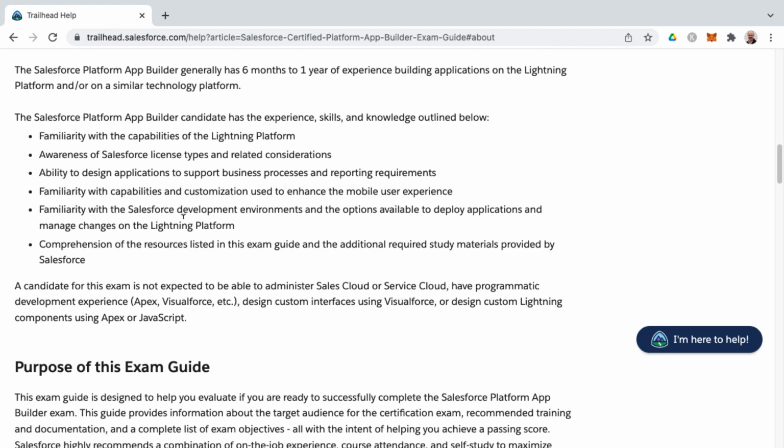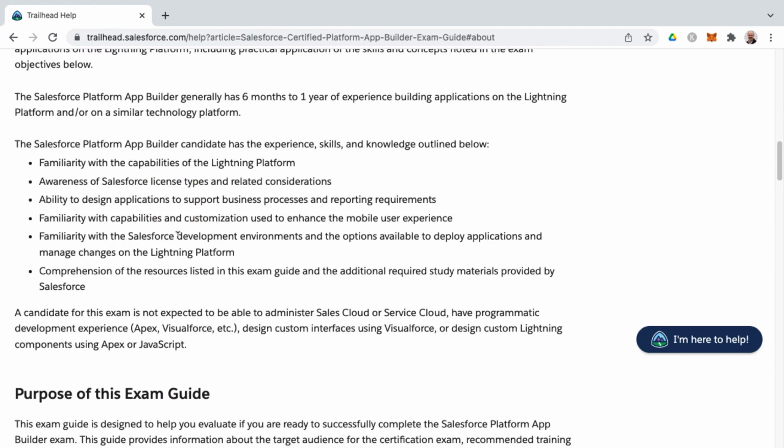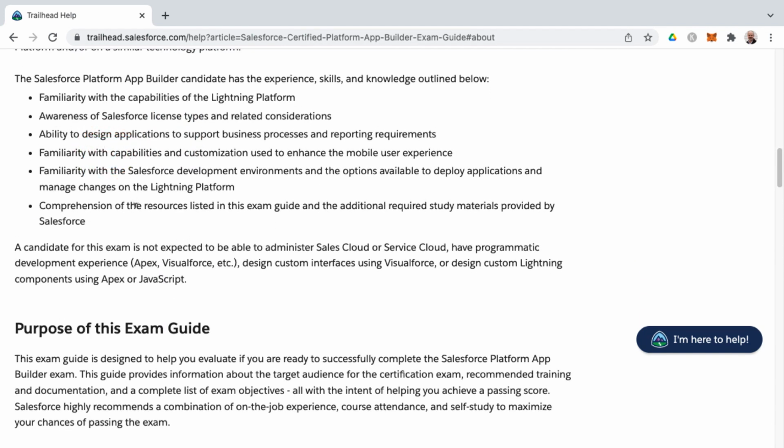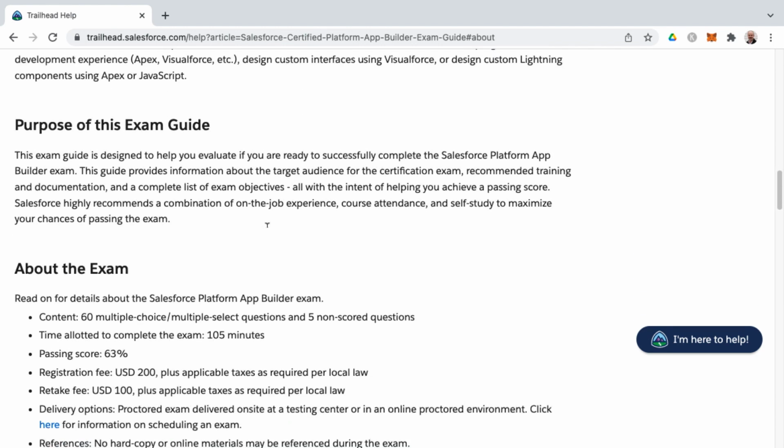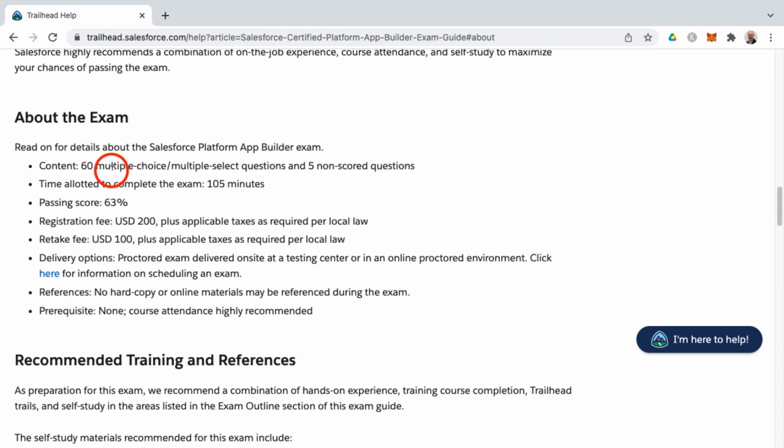Now, it is a good idea to get familiar with what you're trying to attain here as far as familiarity with different things on the platform, and as well, some of the experience that would be helpful to have or is not required. And here are some of the commonly asked questions about the actual exam: what the passing score would be, registration costs, retake fee, length of the exam, and then as well, things such as no hard copy or online materials may be referenced during the exam.